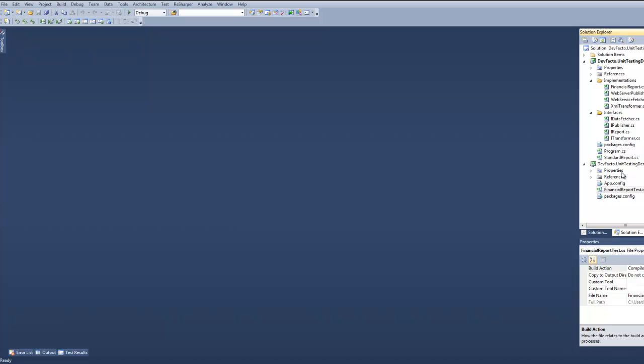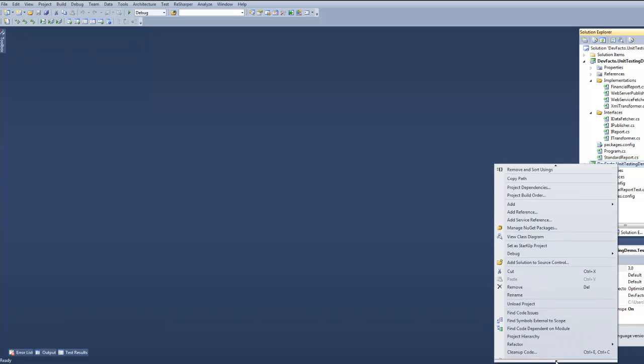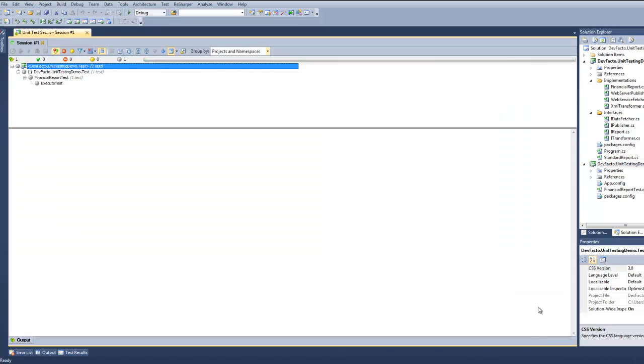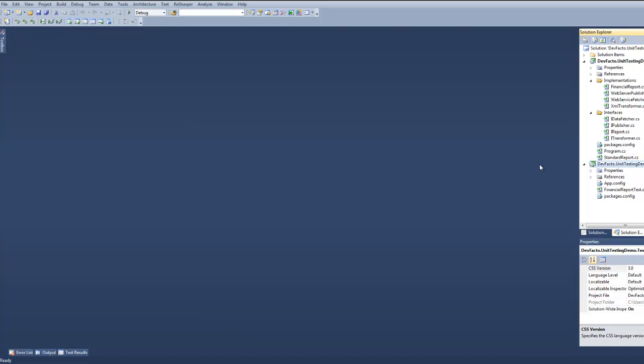So what we're going to do is test that. I have a test written so far, and we're just going to run our unit test using the ReSharper test runner here. Okay, so we see that the tests that we have created for this project pass. We are good to go.